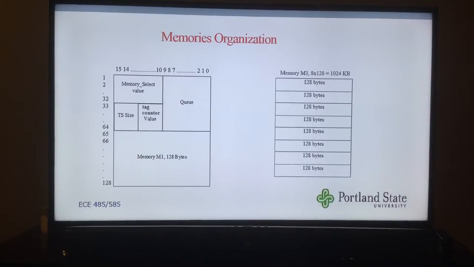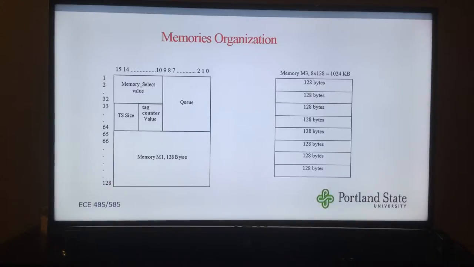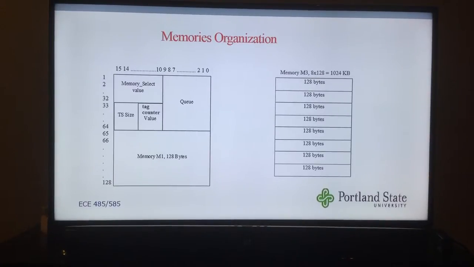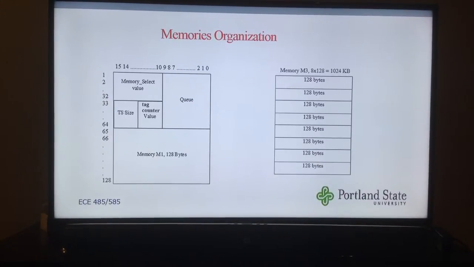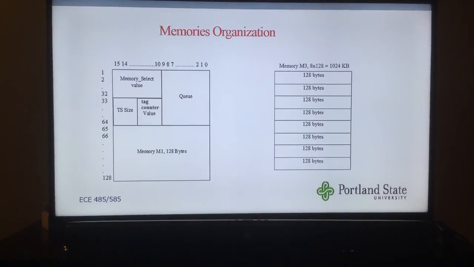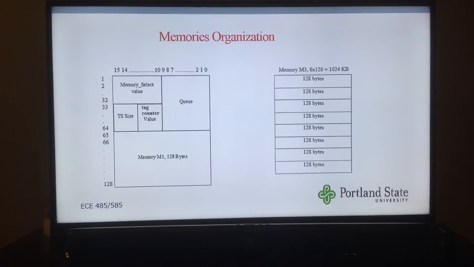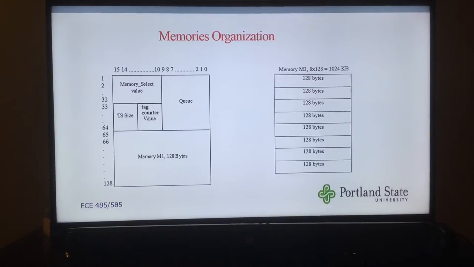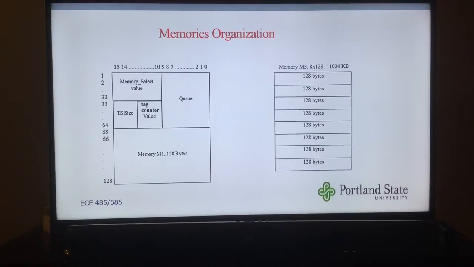One of the memory M3s is split into 8 chunks of 128 bytes of data, so that we can allocate that memory to TR data tags with a transaction size of 128 bytes. We also use 9 1024-byte memories to allocate them to the TR data tags with transaction size 1024, and 1 512-byte memory to allocate it to the transaction size of 512 bytes.